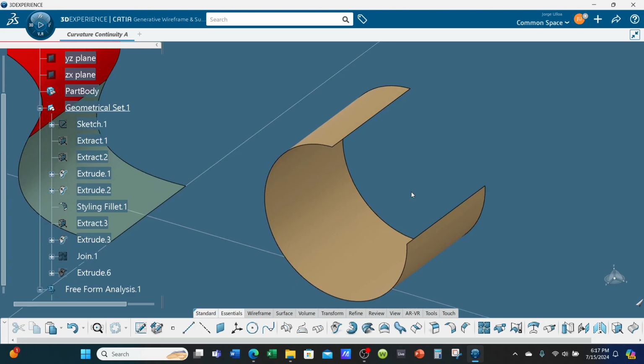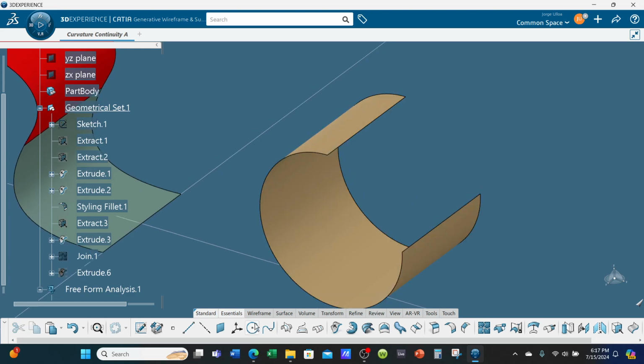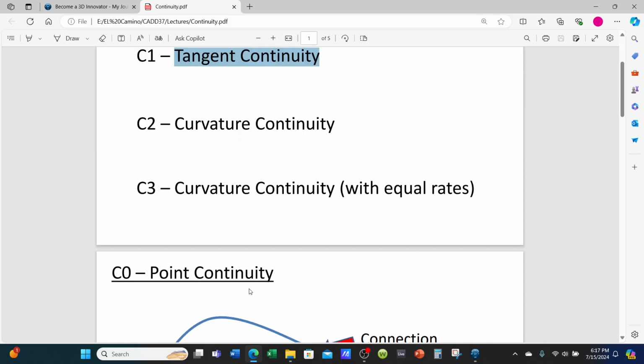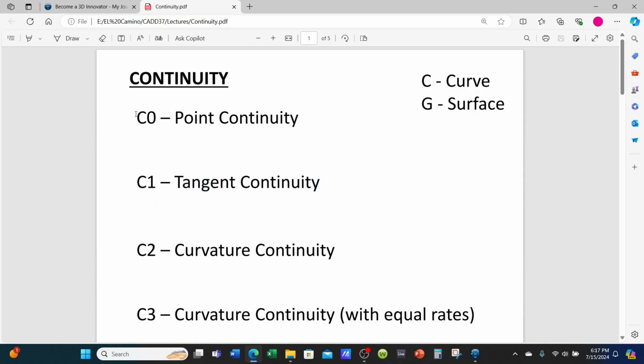So let's start with this cylindrical shape. Let's first talk about point continuity. If you're talking about curves, we'll use C. If you're talking about surfaces, we'll use G. So C0 or G0, that's point continuity. Okay, so what does that mean?